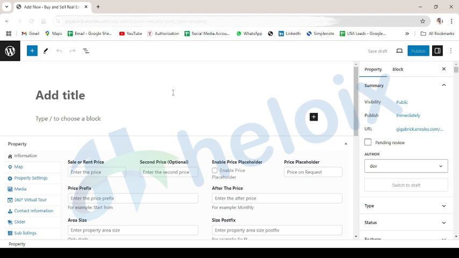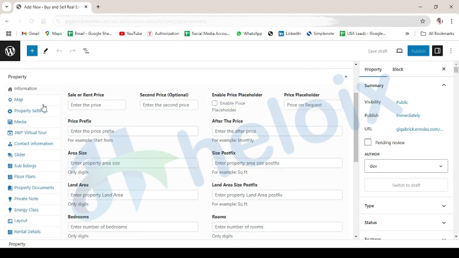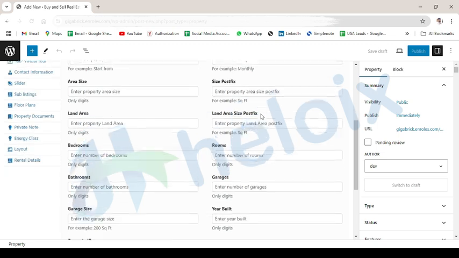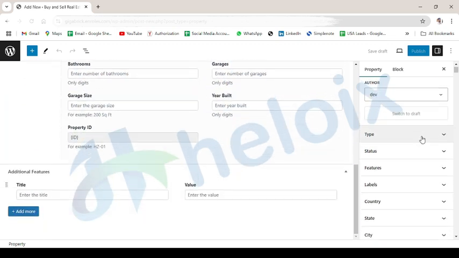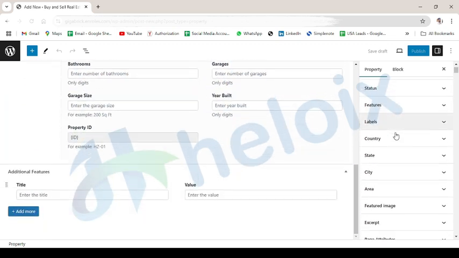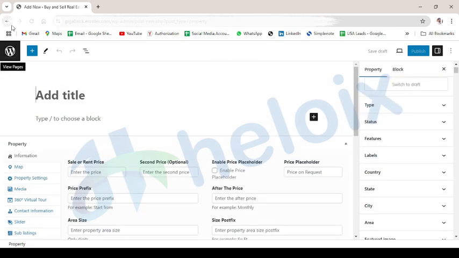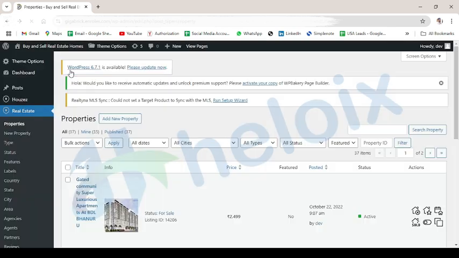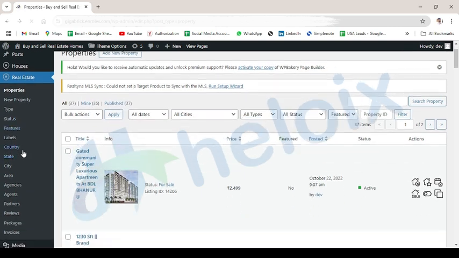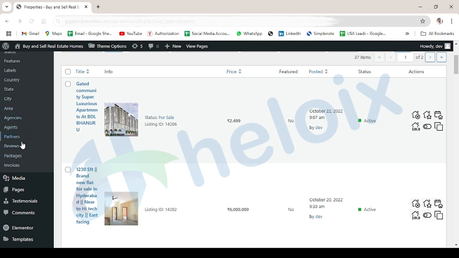Here you can add your property. Just add the title and some data like resale or rent price, second price and all. Here you can set up some details. Here you can add type, status, feature, country, state, these details, and you can add multiple properties. Then we have type and status we can set up, so your user can easily select that type and add their property.